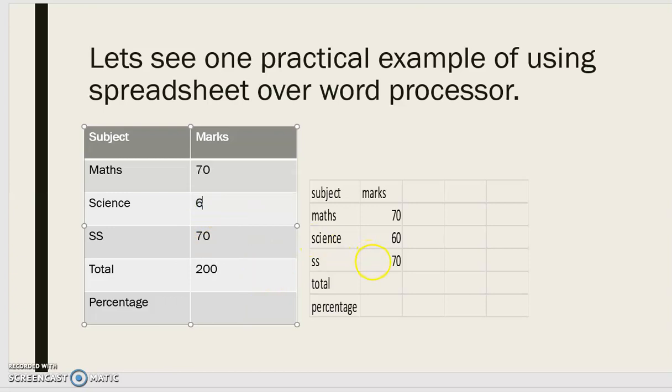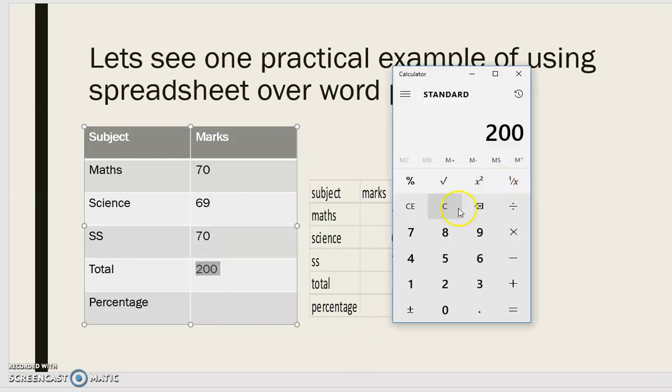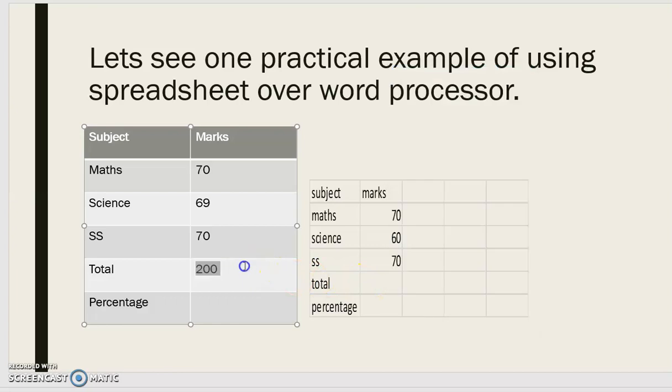69. Okay, so now if I change the mark, you can see the total is still the same, it is 200. It should be changed. So what should I do? Again I have to open the calculator, again I have to do the calculation, that is 70 plus 69 plus 70. So now I got the total 209, that I have to change here.